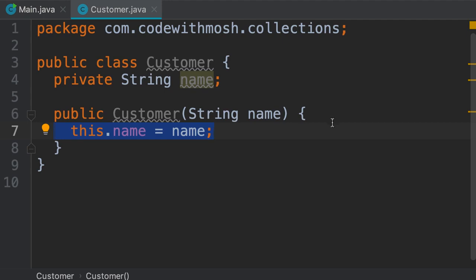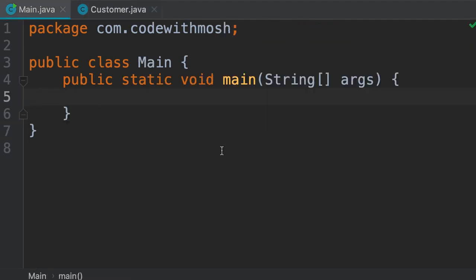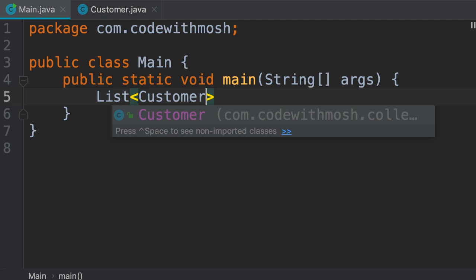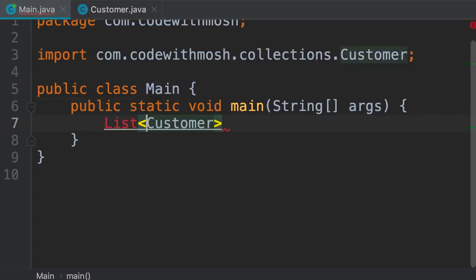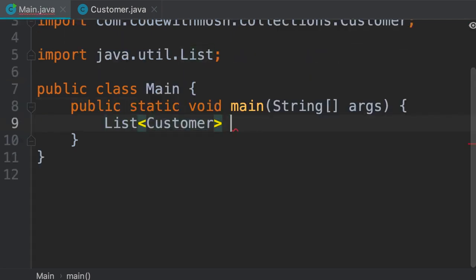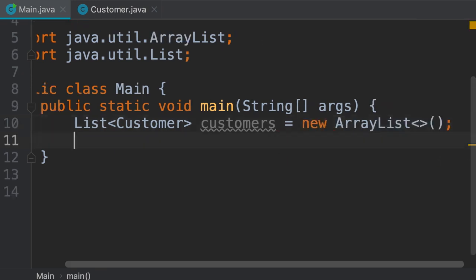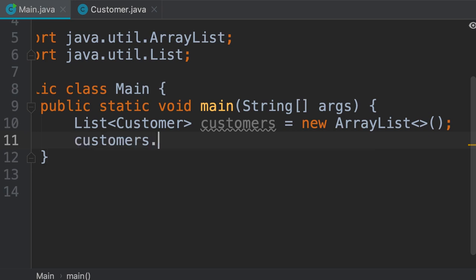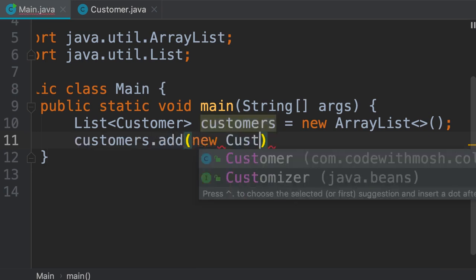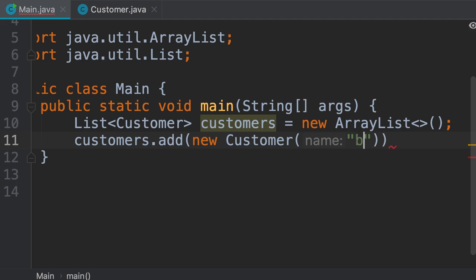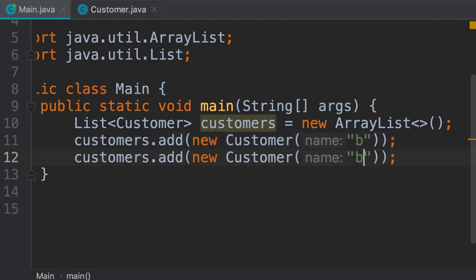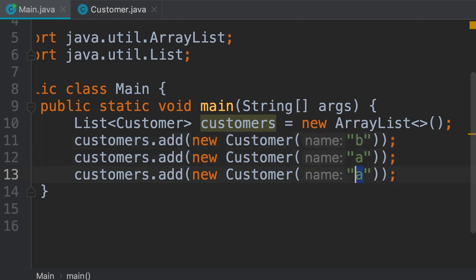Super easy. Now, back to our main class. I'm going to create a list of customers. Let's import these types. And then set this to a new array list. Now let's add 3 customers to this list. So customers.add. Here's one customer. I want to set the name to B. Another customer with the name A, and finally the last customer with the name C.